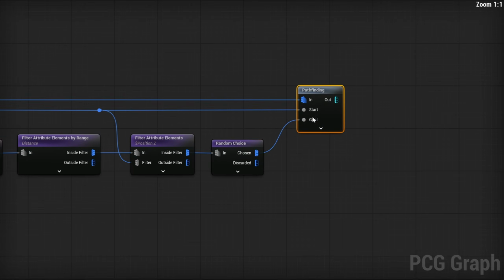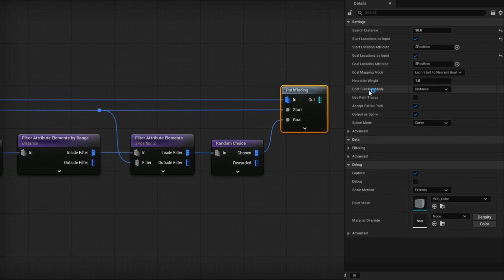There's one other thing that I want to modify, because this will just still take the best route from one to the other. I want to change the cost function mode. I want to change from distance to fitness score. Basically, what this is going to do is that it's not going to just find the best route. Maybe some of the points around it are cheaper or more expensive to traverse, and so it's going to diverge and make it a little more random.